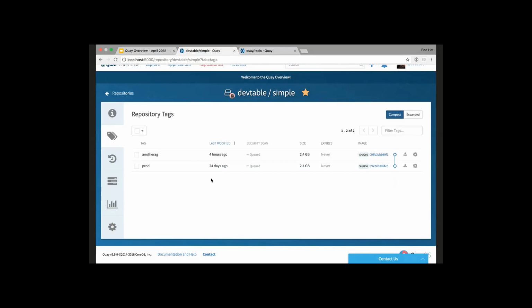So at any time, I can see not only which tags live in my repository, but I can also see which ones point to the same image. I can also do things like edit the labels on this, change the expiration, add additional tags. If I hit expand here, you can see the image itself, as well as any labels.